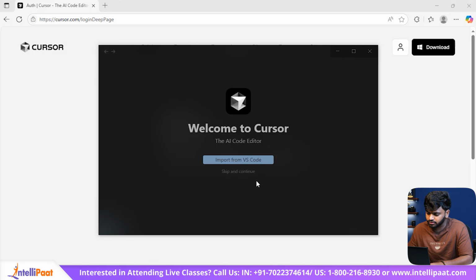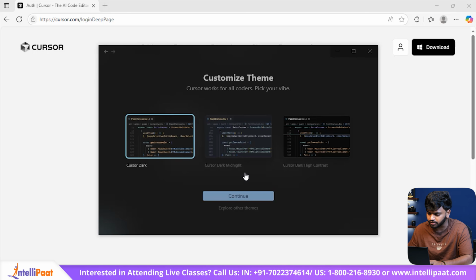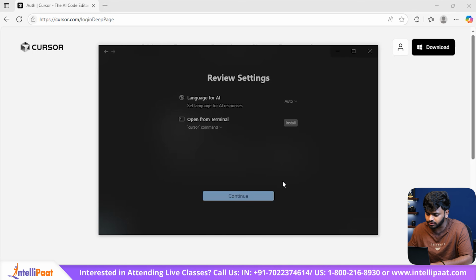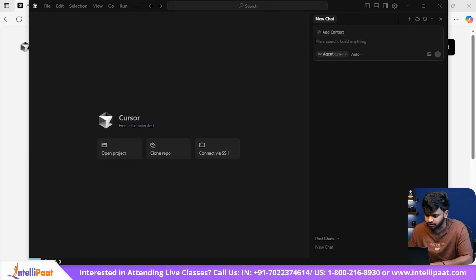When you open cursor, you have an option to import from VS Code directly or skip and continue. So I will just skip and continue over here for now. You can just directly import your VS Code settings in the cursor. So I've just skipped it for now. So I will just click on this and continue. I will just click on continue.